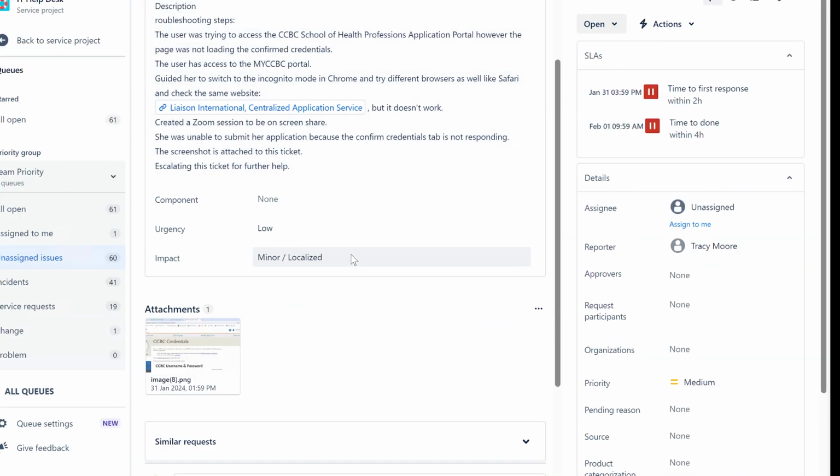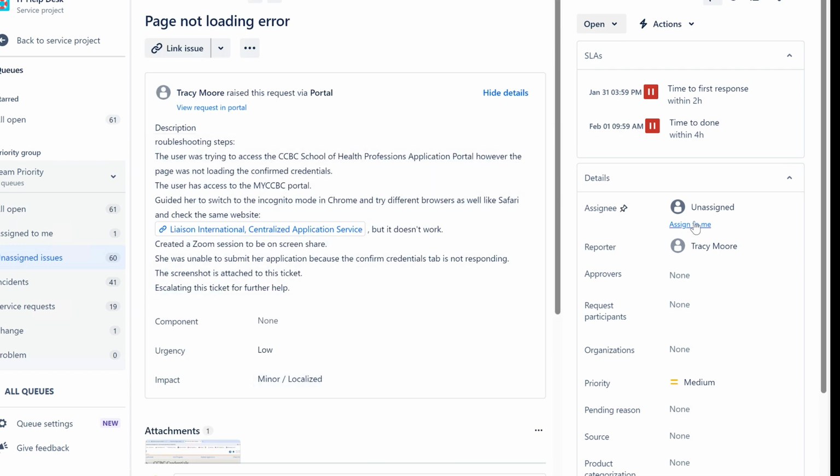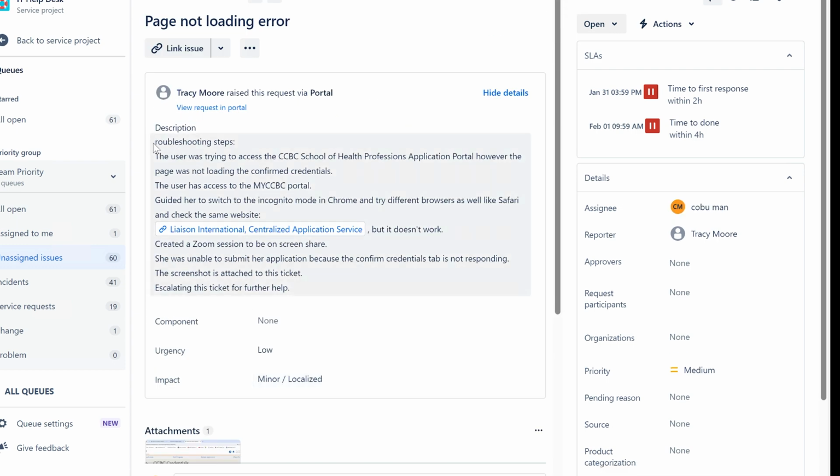Page not loading error. Let's look at this one here. Oh, cool. All right. Page not loading error. These are the troubleshooting steps that Tracy has taken. The user was trying to access this portal page, but it was not loading the confirmed credentials. The user has access to the portal, but it's still not working.